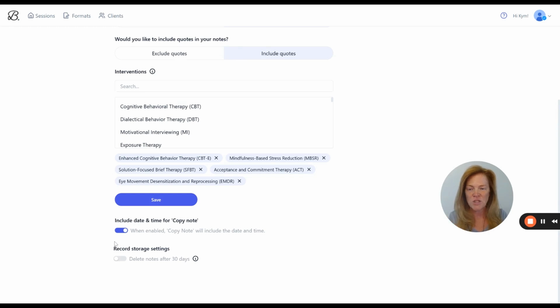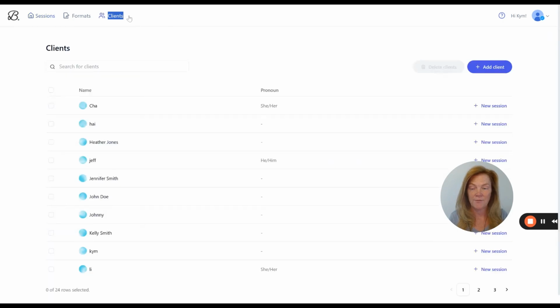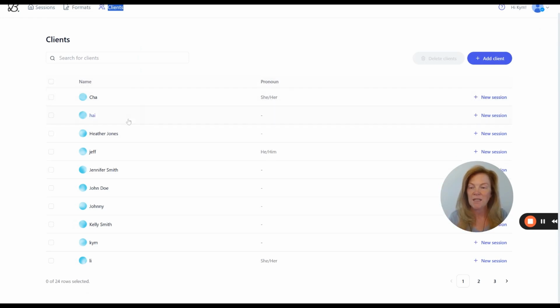So once you're sure this is set correctly, you're going to come back up to the main screen here. You're going to click on the Clients tab at the top. And in here, you're going to see a list of clients. These are not real clients. These are fictional clients that I use to demonstrate different features inside of Berries. I'm going to come down to Heather Jones right here.